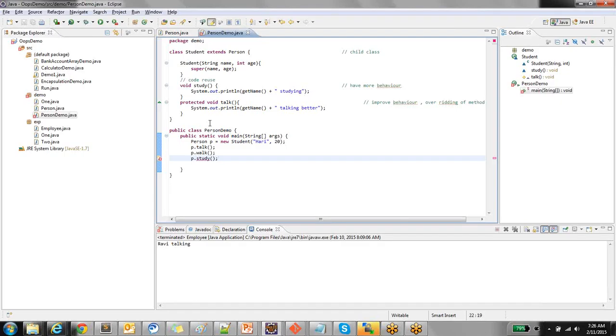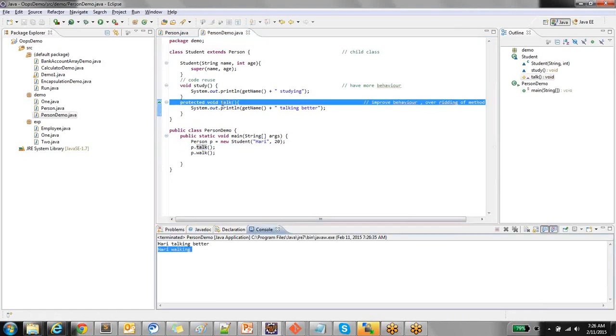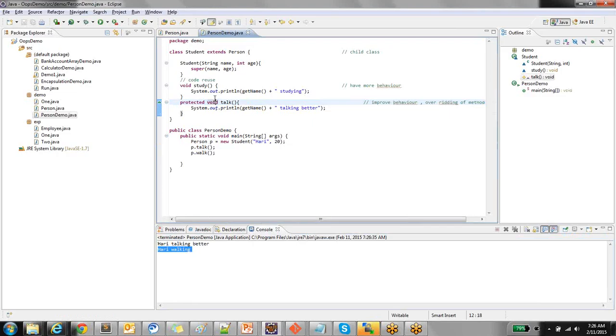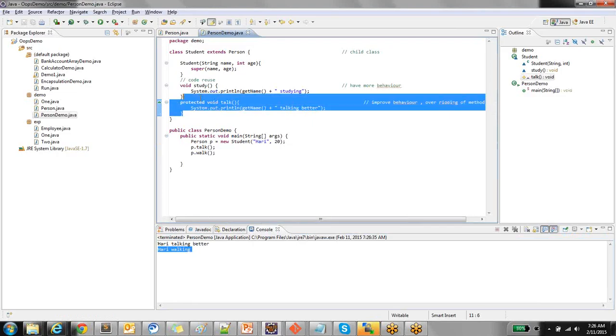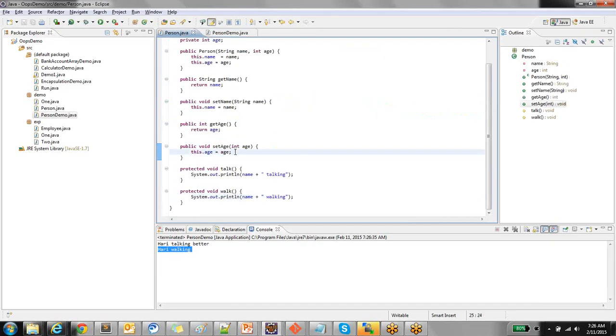If I run this without the study, let me run this. You see, the talk method of the student object has been called, because I see student talking. Talk of student is called. There is no walk method in student. You are still calling the walk method of person. Walking. An inherited method, I mean to say.